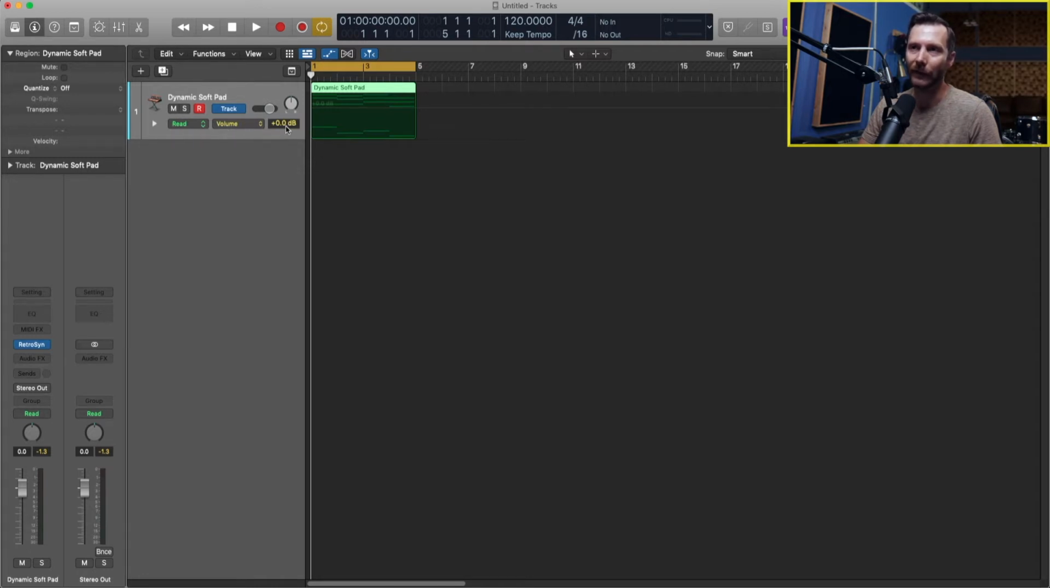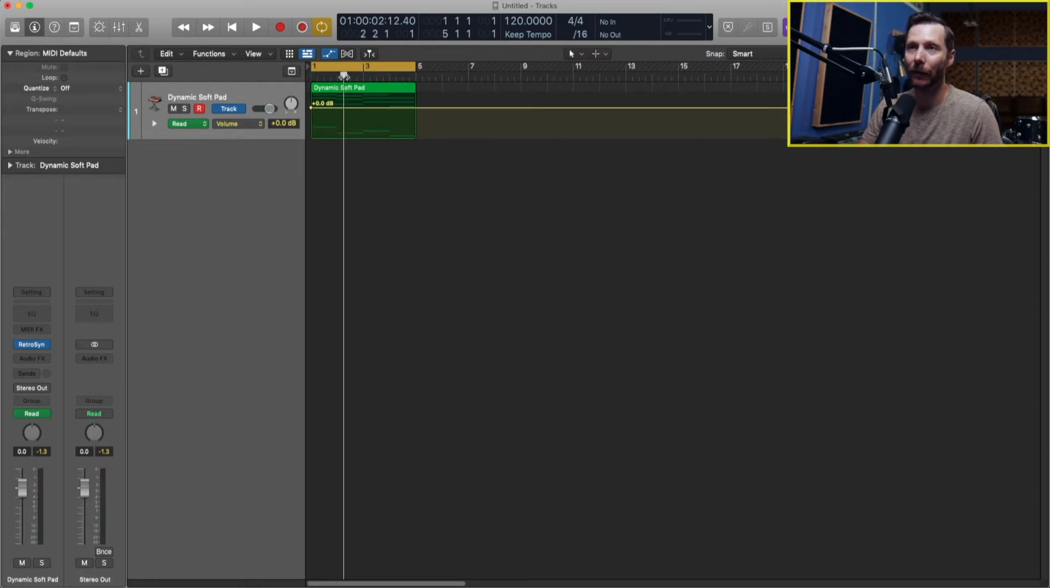We currently don't have any automation written in, and you'll notice here in yellow, it's set to volume. So what that means is if I click here, you'll now see a line that goes across. And so that's my automation line for volume. So right now it's just set at zero. So that means nothing's gonna change. My volume's just gonna stay at 0 dB all the way through this four bars.